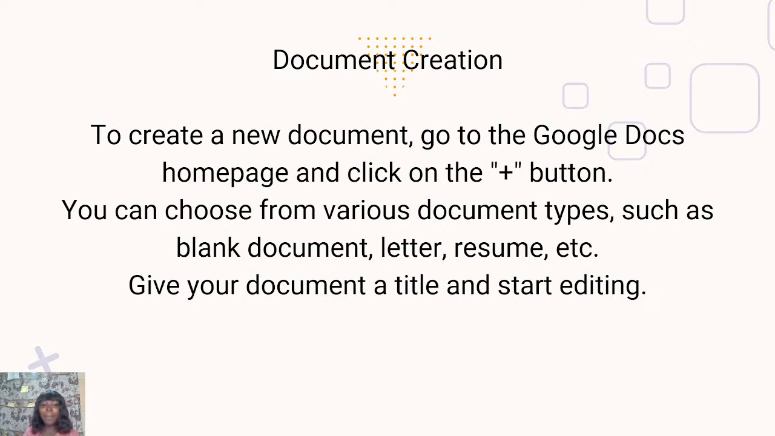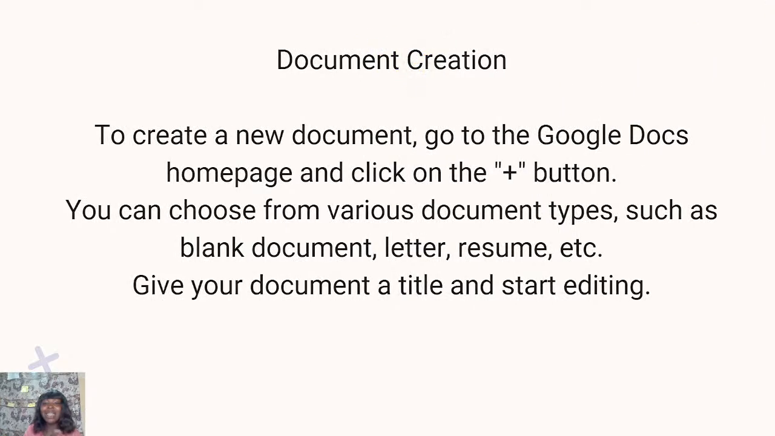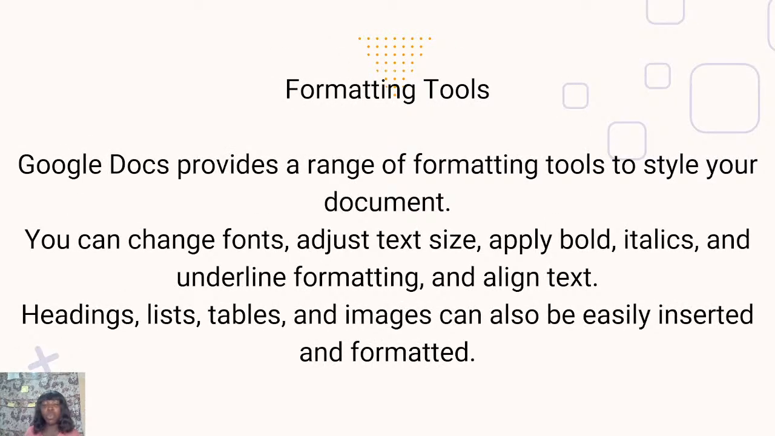There are so many templates, so many documents. If it is letters, they are there. It depends on what you want. You can do anything with Google Docs. It's amazing. You can even design with it, right?